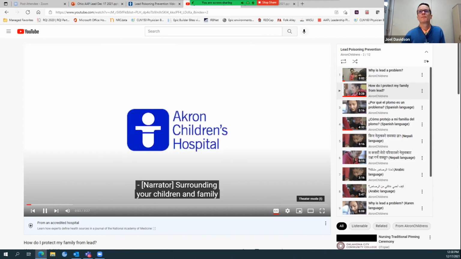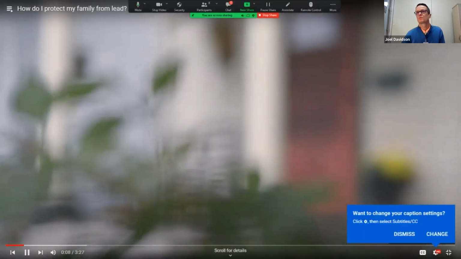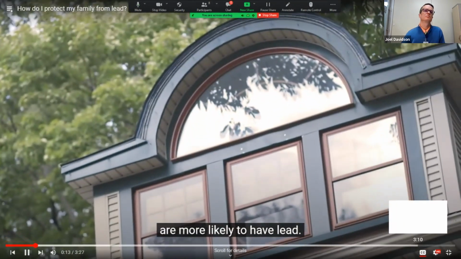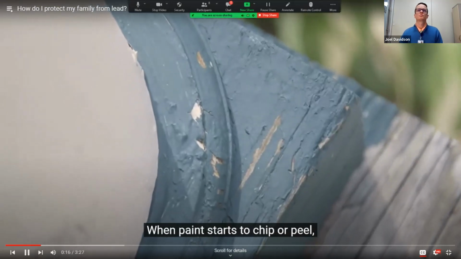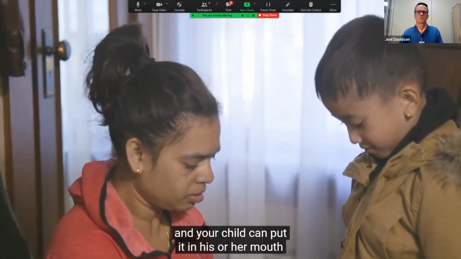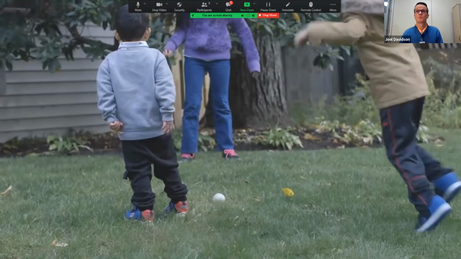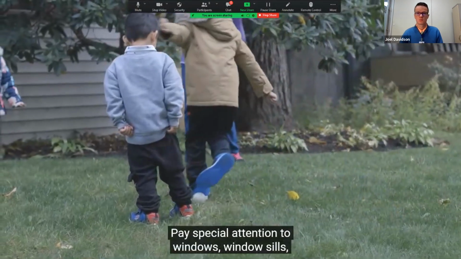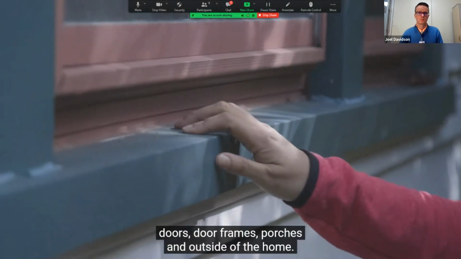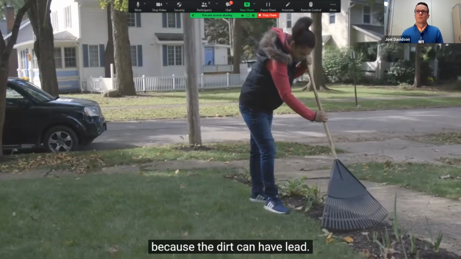Surrounding your children and family with a safe place to live is an important part of parenting. Knowing when your home was built is important because homes built before 1978 are more likely to have lead. Lead used to be in house paint. When paint starts to chip or peel, lead can get in the dust and your child can put it in his or her mouth or breathe it in. Look for chipping and peeling paint in and around your home. Pay special attention to windows, windowsills, doors, door frames, porches, and outside of the home. If there is peeling paint, keep kids away from these areas because the dirt can have lead.